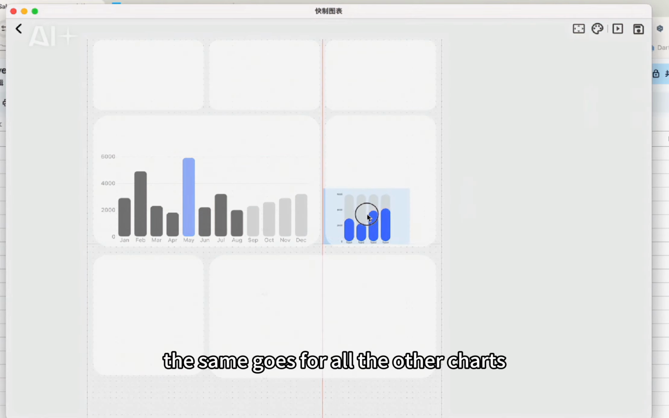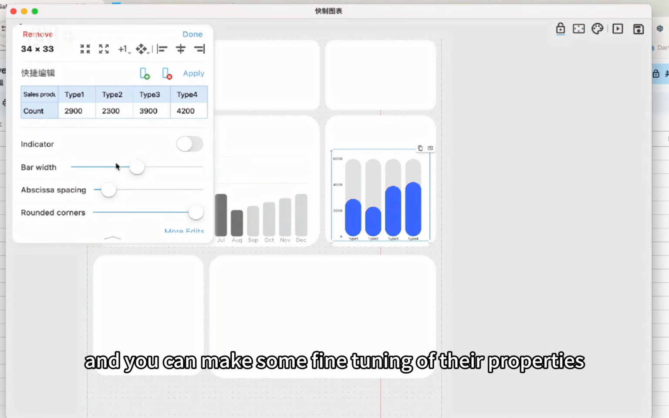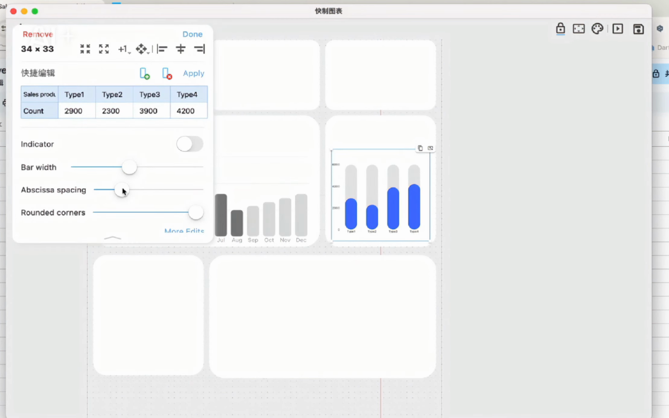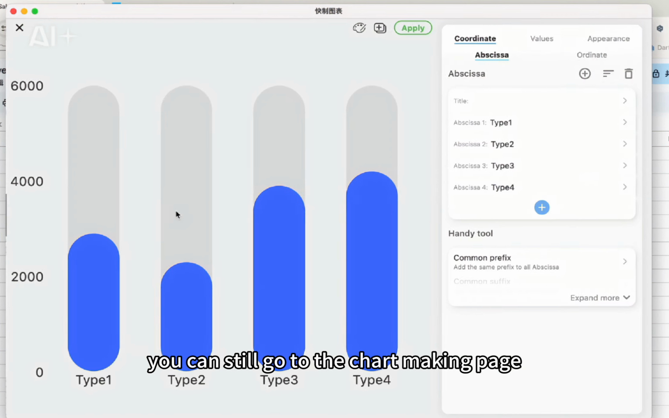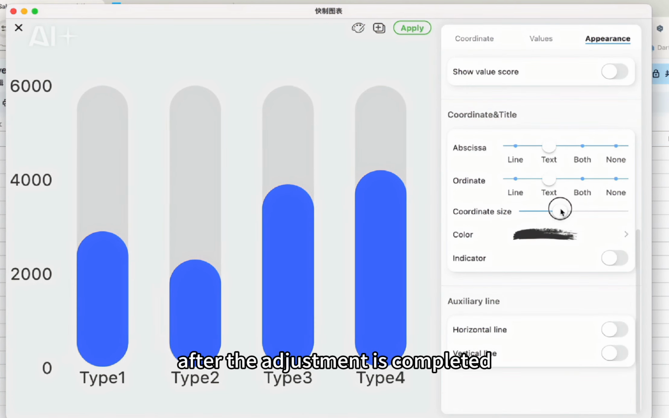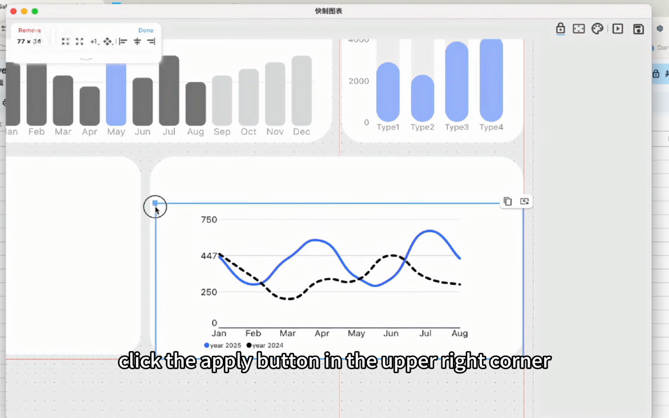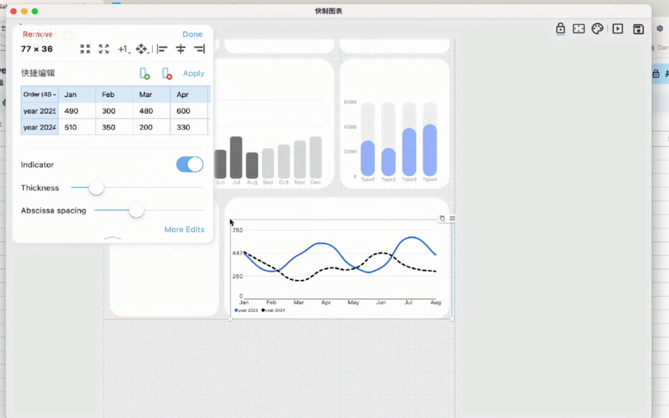The same goes for all the other charts. Drag them in, and you can make some fine-tuning of their properties. You can still go to the chart making page and make further adjustments to its properties. After the adjustment is completed, you just need to click the apply button in the upper right corner. Let's speed up the video.